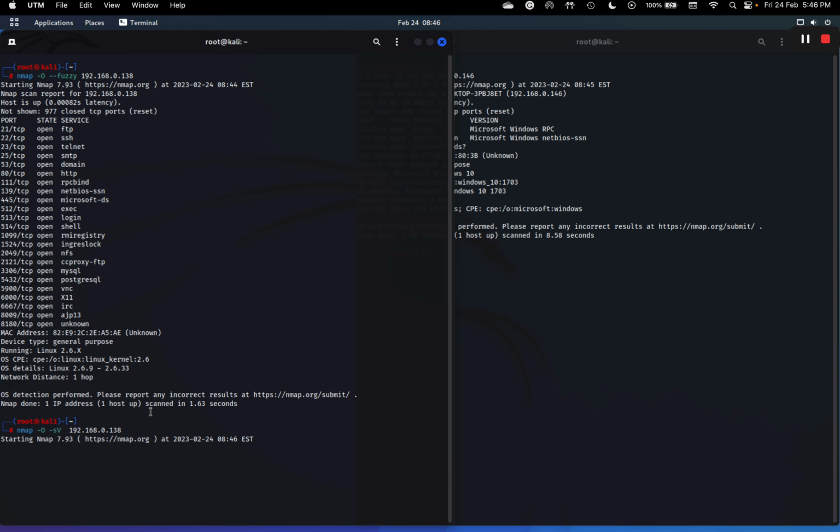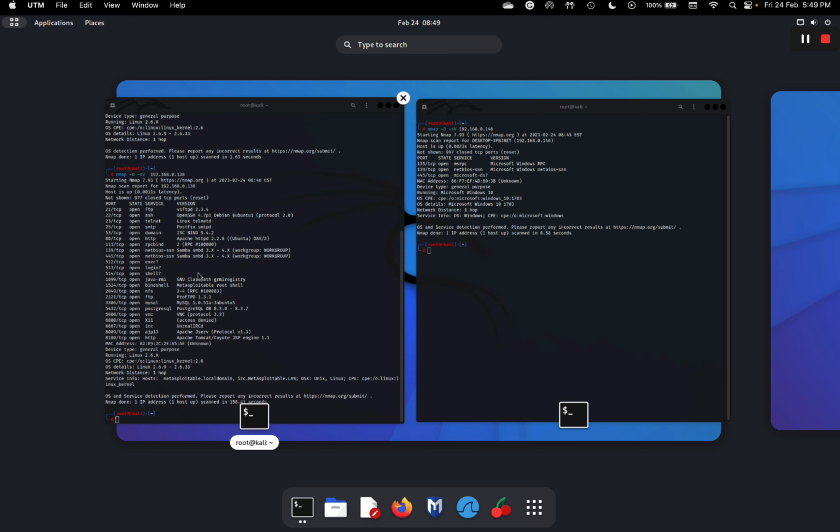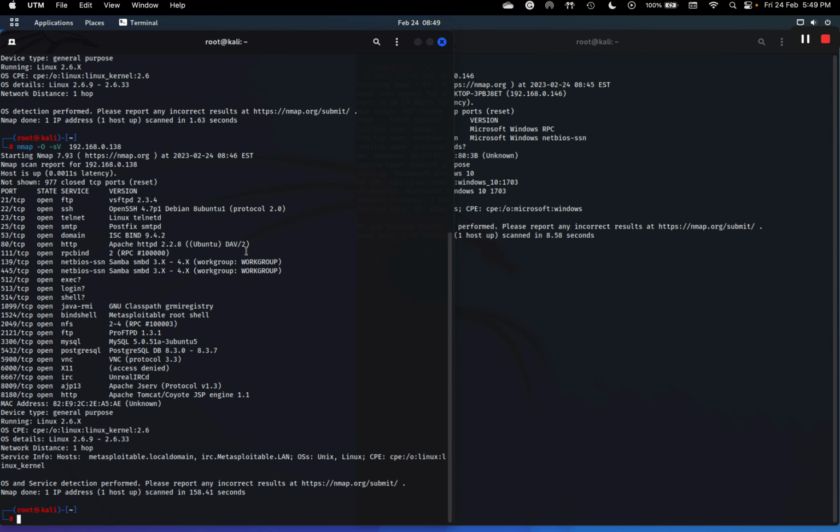Now, this might take some time, so I'm gonna pause it a little bit until the result is finished. Now, it did take some time for it to finish. We could see here, for example, the version number, in addition to the type of operating system. Here we have Linux 2.6.x, and here is the information about each service, the open port, and the version number.